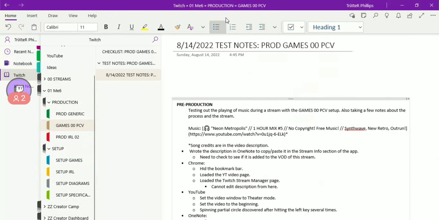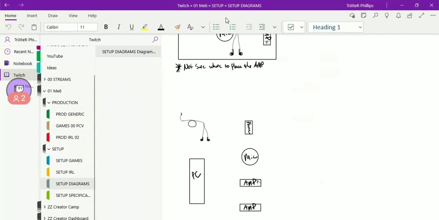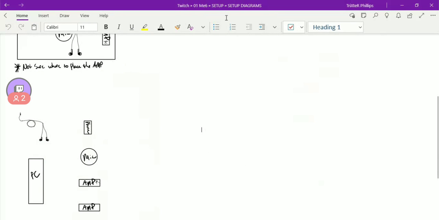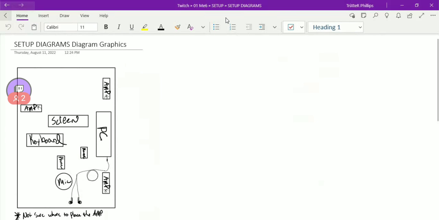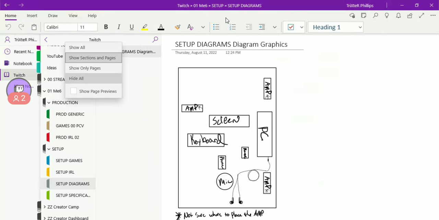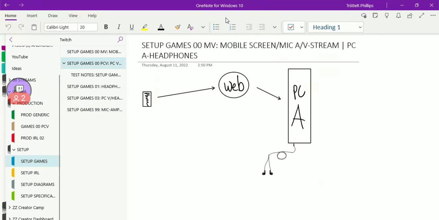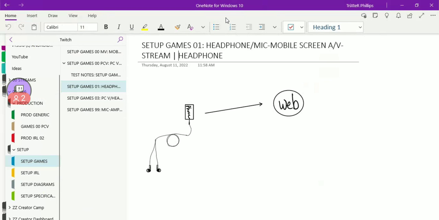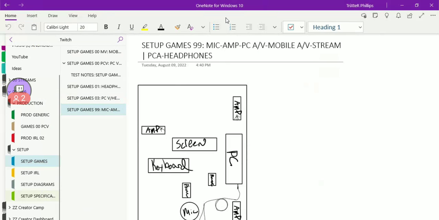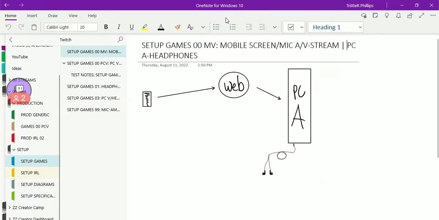I started with trying to take some notes on the getting started and the creator camp, and then after my PC failed to pass muster, I got into this, where I did some diagram stuff. Are you going to freeze up on me? Oh, okay. I want to show this. Then there's the games setup. This.